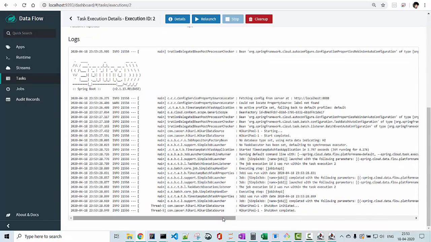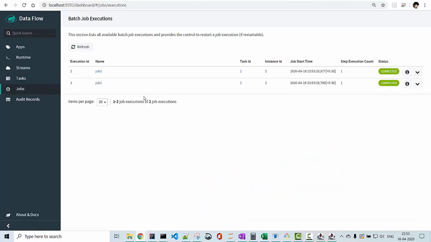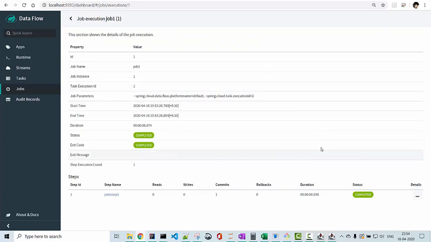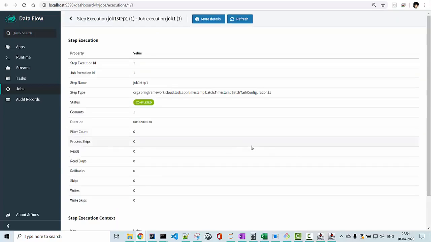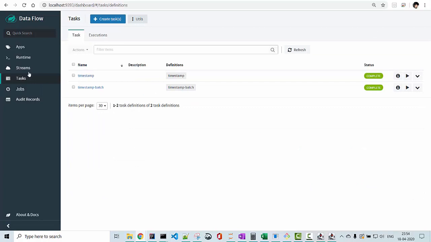We see that there were two steps in the job, or rather two jobs, job 1 and job 2, which got completed. We can now see in the jobs menu that these two jobs are visible over here. If we click on one of the jobs, we can see the various steps that were there in that job. And we can also see various statistics of that job. Now let's go back to the tasks.